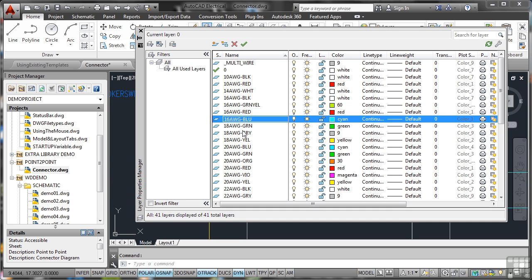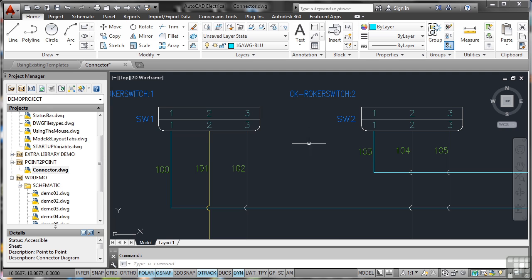I can then make that layer current. At the moment, the 0 layer is current because it's got the green tick next to it. I've selected my new 16AWG blue, click on the green tick, and that makes it the current drafting layer. So anything I draw now will be on that layer. If I close the Layer Properties Manager and draw a line, from there to there, and press Enter to finish, that is on my 16AWG blue because it's the current drafting layer. If I highlight this other line, it tells me that is 20AWG yellow. I'll hit Escape to deselect.